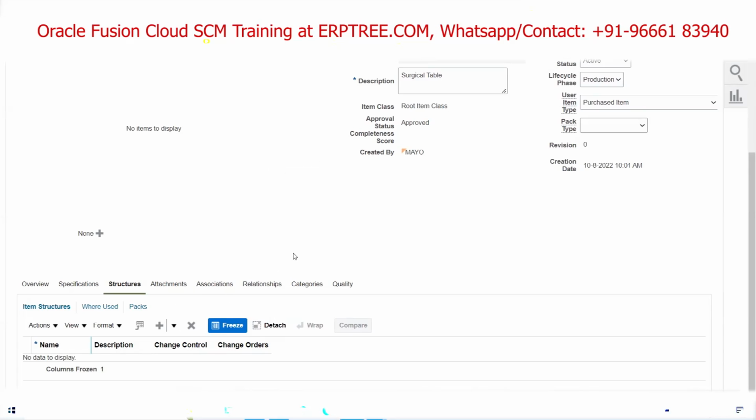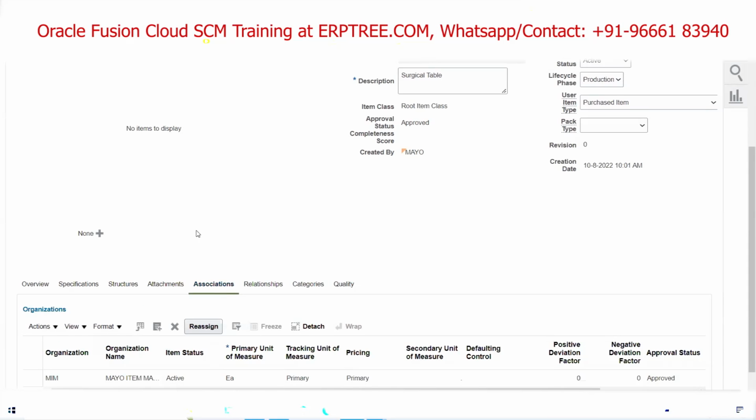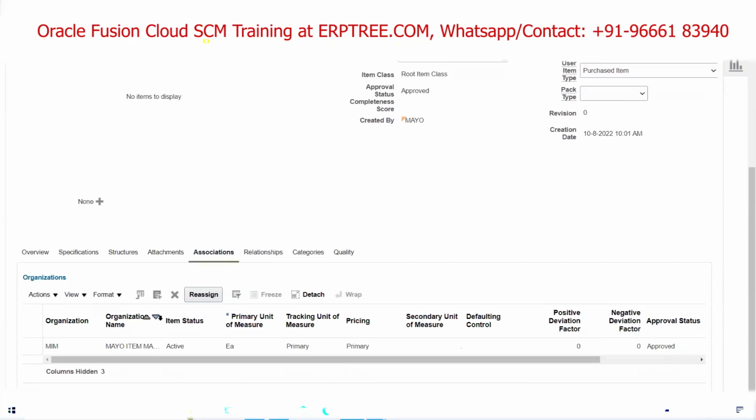Now, this item where we are creating by selecting our item master. Now, if you go to associations, you can see this item is available in the item master. Okay, to create the item, we selected our item master inventory. Okay, Mayo item master. This is what we selected. And by selecting the item class, we created the item.